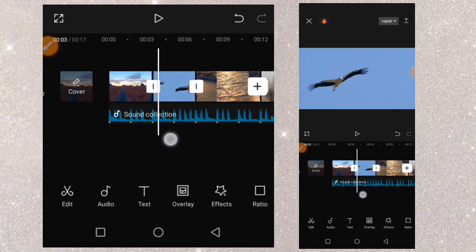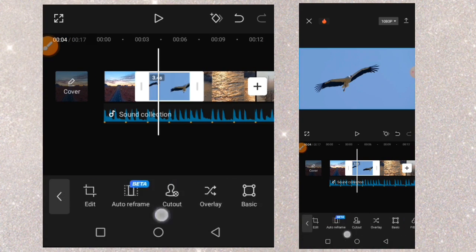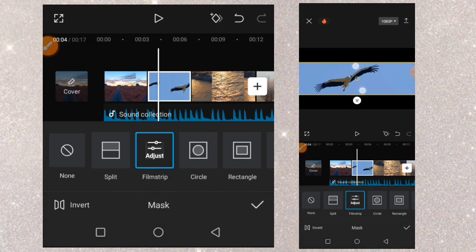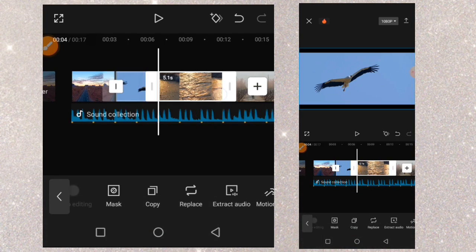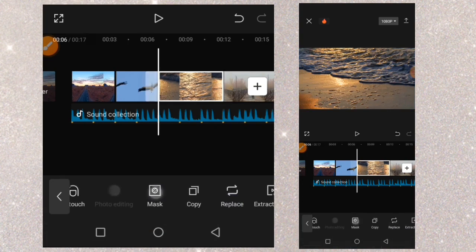So you want to add that same thing to the second video clip. So do the same thing. Go to max, select the video, go to max, and use your finger on your screen to span it up. So we do the same thing to the second video, go to max.